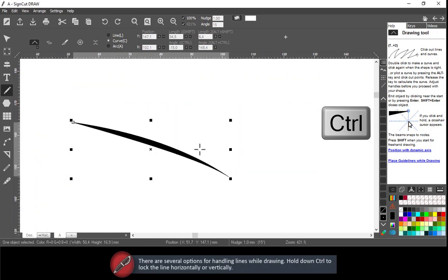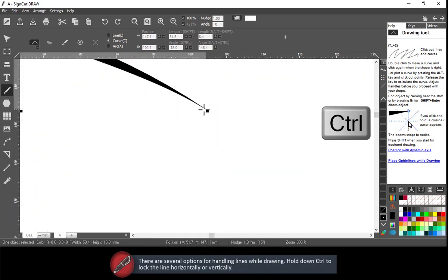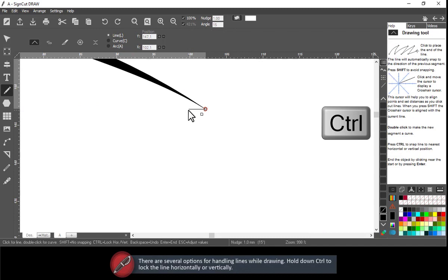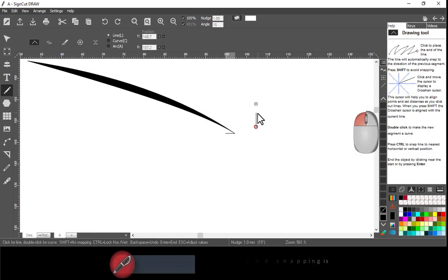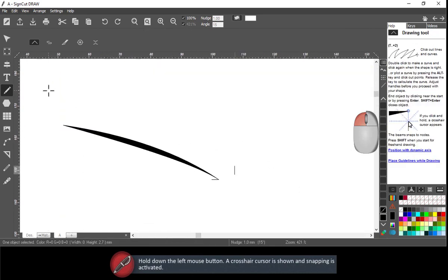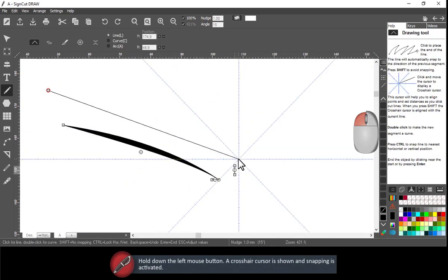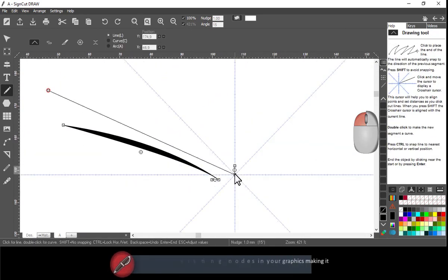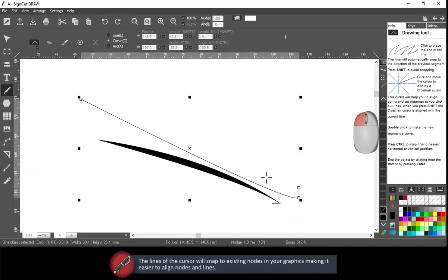There are several options for handling lines while drawing. Hold down Ctrl to lock the line horizontally or vertically. A crosshair cursor is shown and snapping is activated. The lines of the cursor will snap to existing nodes in your graphics, making it easier to align nodes and lines.